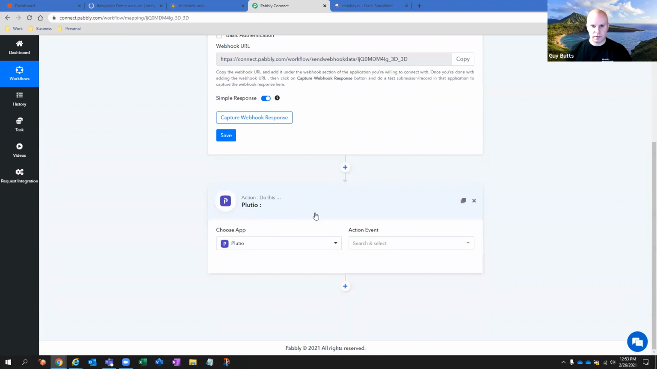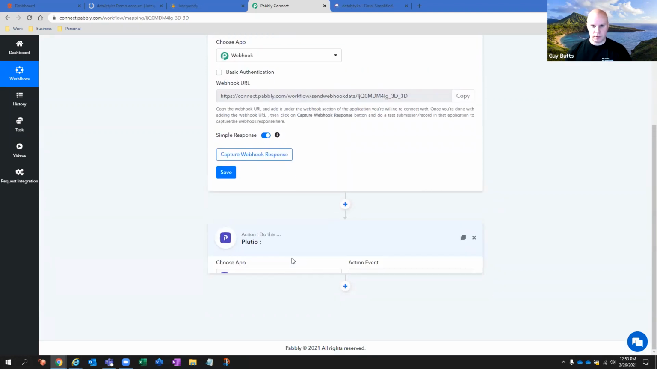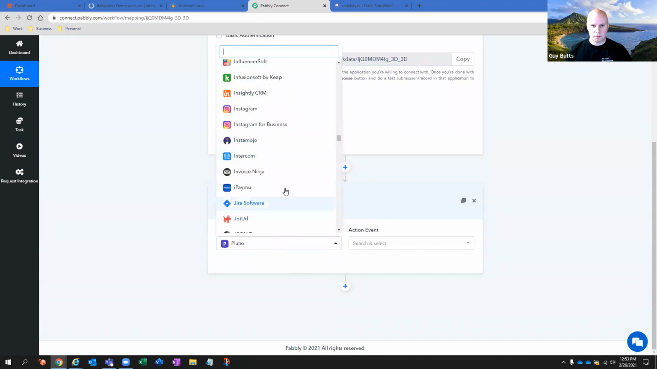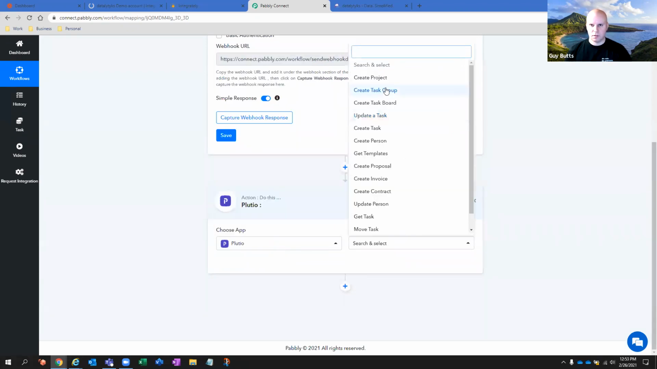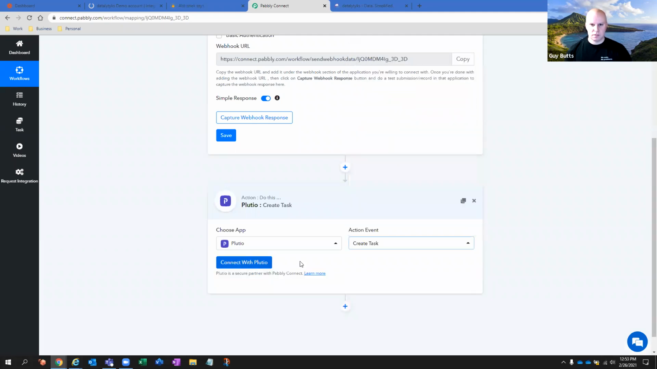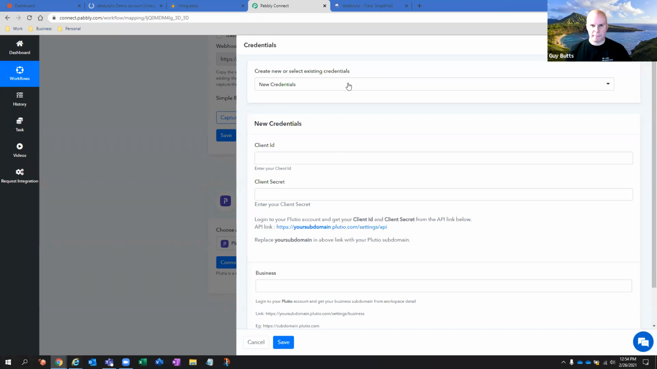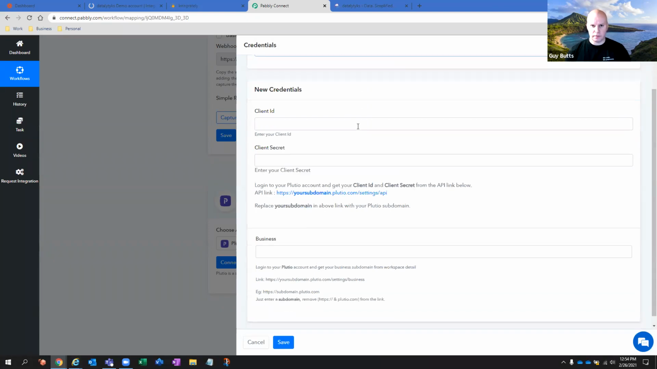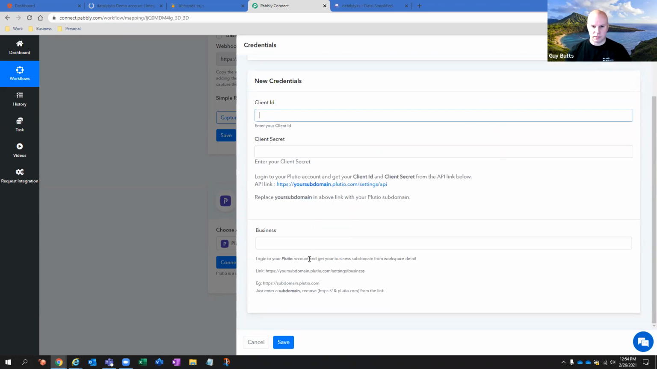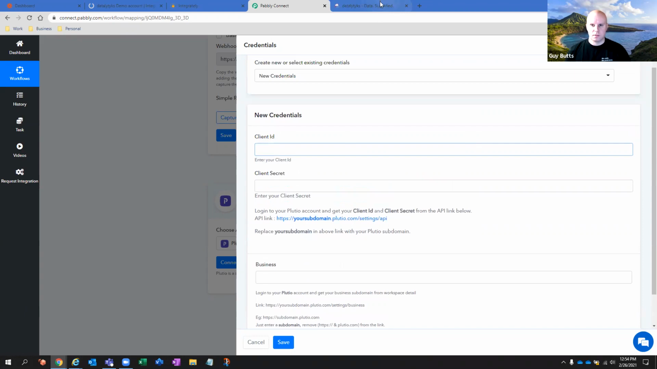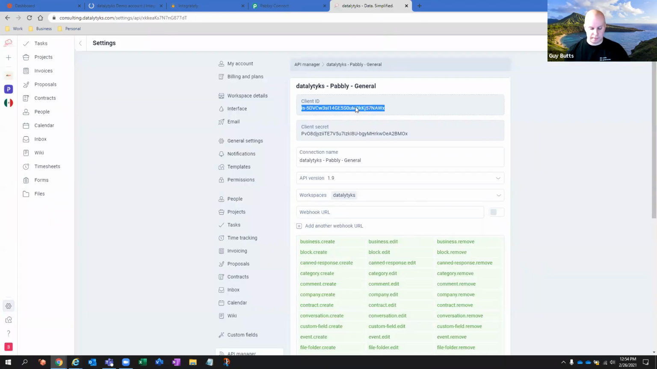Okay, so from here, it looks like we're able to connect right here through Plutio. So the action, what do we want to do is the action. We'll create task. So now once we select something, we'll connect it with Plutio. So I don't have any existing credentials right now, so I have to create a new one. Again, it needs the client ID and the secret, and then the business subdomain. So we just created one here.